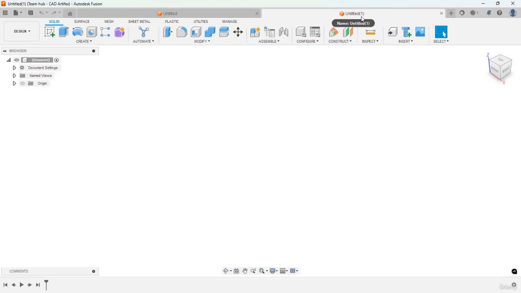You can also press Ctrl+N or click on the plus sign next to the name of the existing file to start a new design.